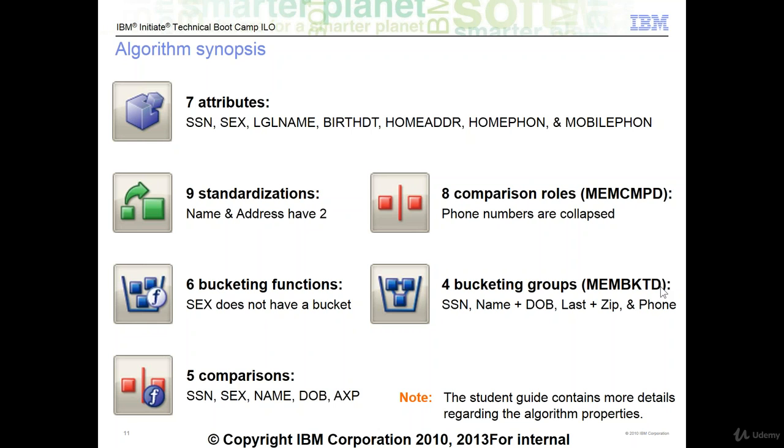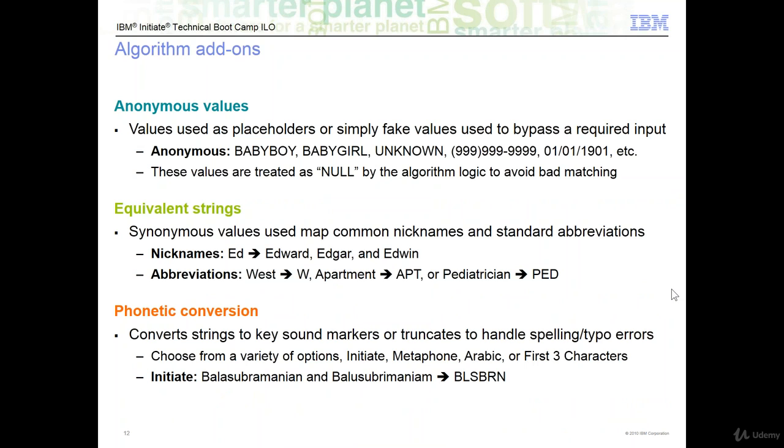For add-ons, there are anonymous values that are used as placeholder or simply fake values. Then the equivalent string with these anonymous values, they use map common nickname, and the phonetic conversion that converts string to key sound makers.